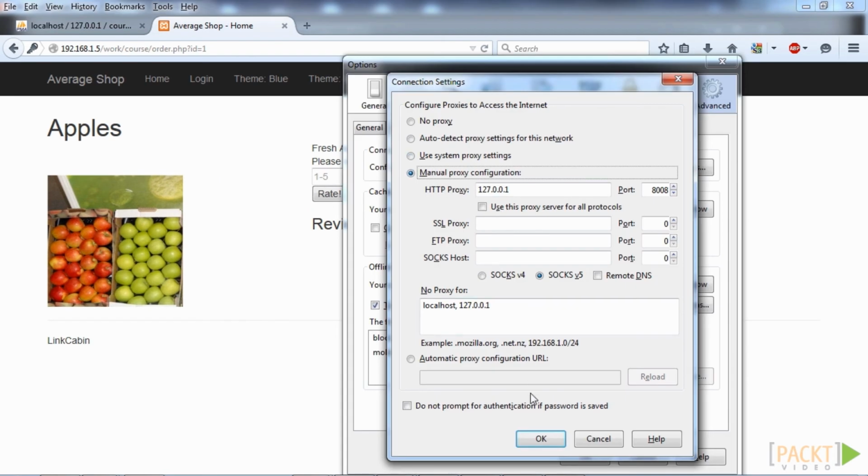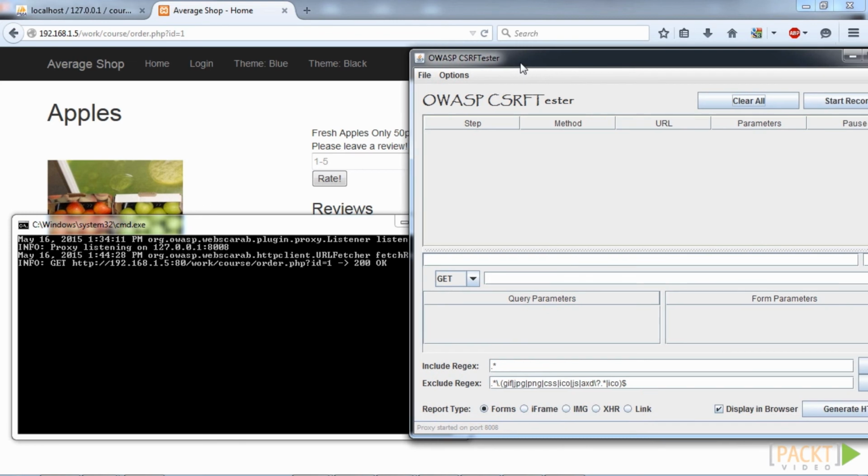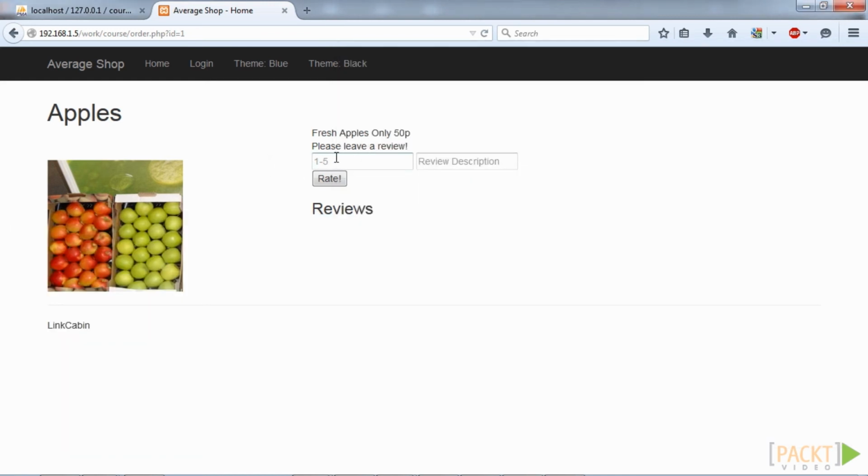So I'm just going to set that there and click OK. Now, because we've loaded the page up and we're about to enter the data that we want to replicate potentially on another site, we simply have to click record, and then we're going to enter some sample data and click rate. This will allow it to view the data that needs to be manipulated and impersonated.